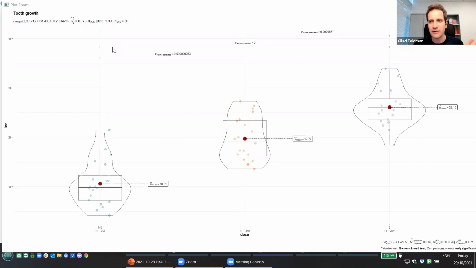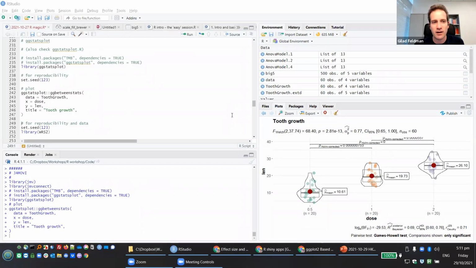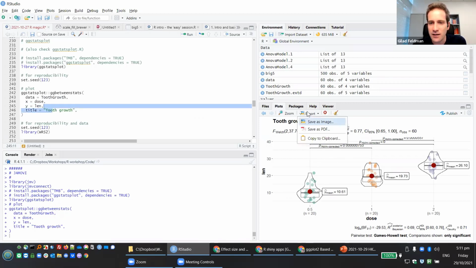I have never seen anything like it. I remember the time where getting ggplot2 to give me some kind of violin plot was endless code. I needed to look up what is this attribute and what is that attribute. So here the only thing is, what is your data set? It's tooth growth. What is your X? It's dose. What is your Y? It's length. What is the title? Tooth growth. And that's it. It gives you this amazing thing. And then of course you can export this as an image or a PDF.